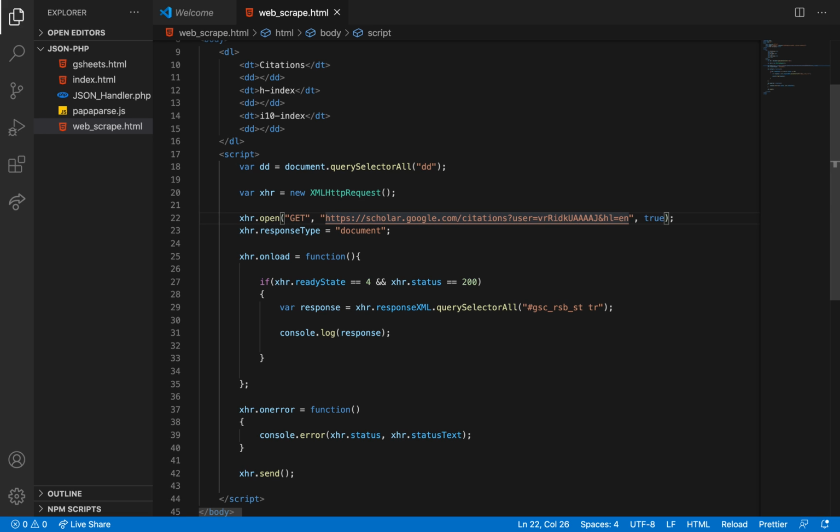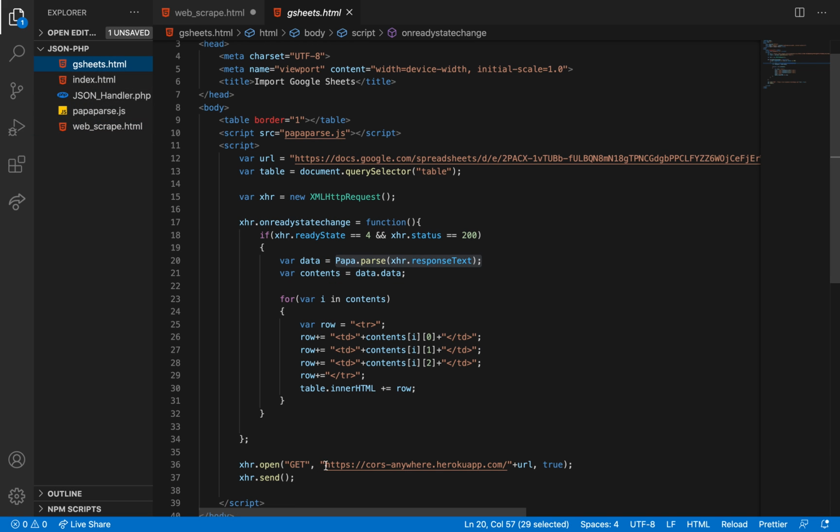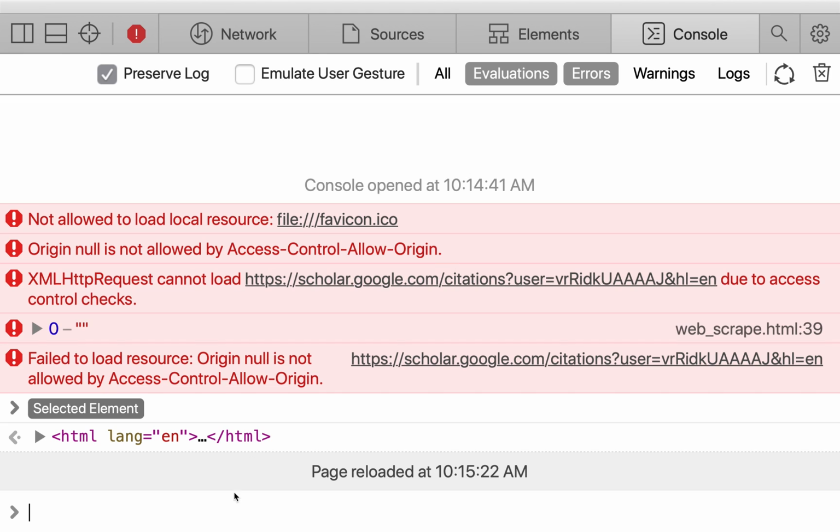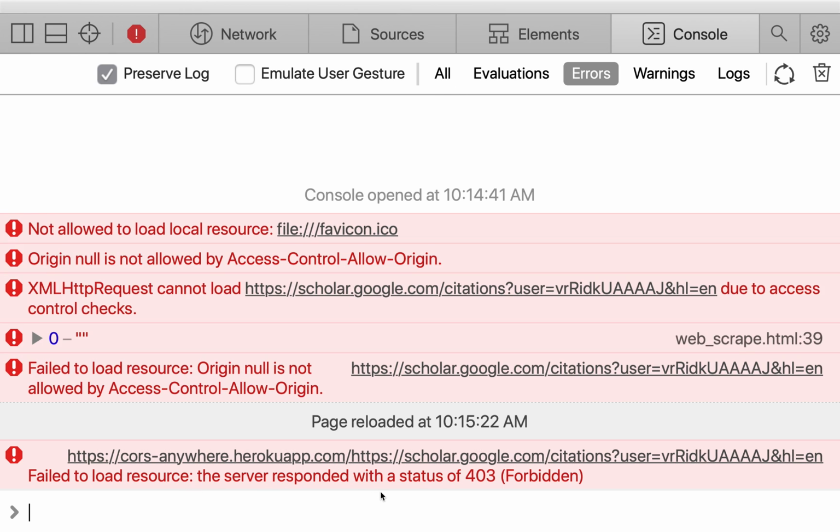So let's use the CORS that we did before, right? I'm going to go back to our previous page that we did, which was G Sheet, and let's copy this link. Okay, and then here I'm going to go back and paste that link. So I'm using CORS now. Let's go back and refresh the page, and next see the inspect element. Okay, say all. Oops, it says forbidden. Why?